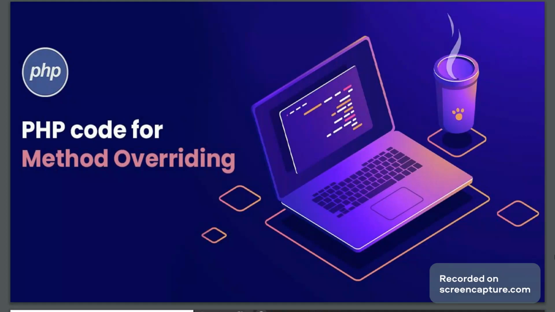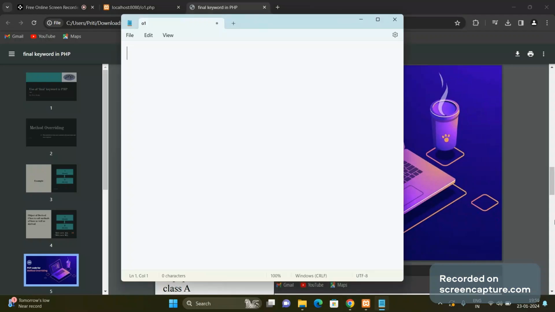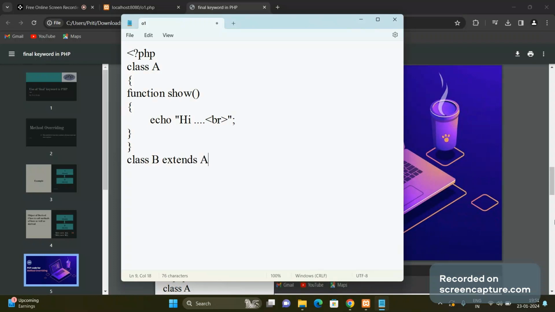Now let's see the code for method overriding in PHP. Go to the notepad, start the PHP tag. We will write one class A, and suppose I want to write one method with function having name as show. Now this function displays a hi message, and we close the function, close the class A. Now I want to derive one class B which extends from class A. So B is derived from class A.